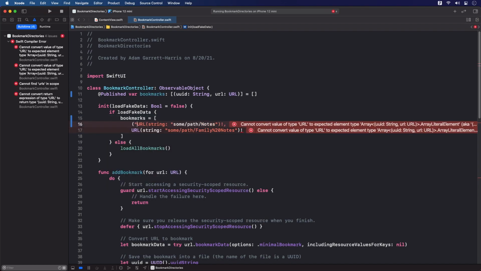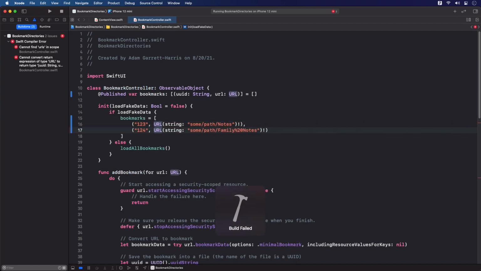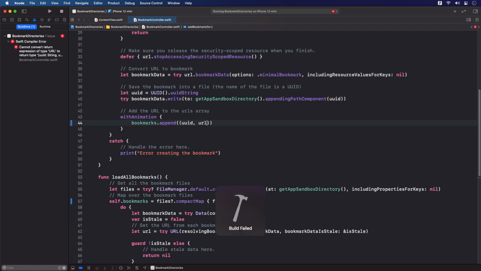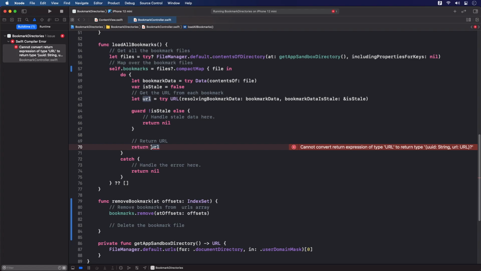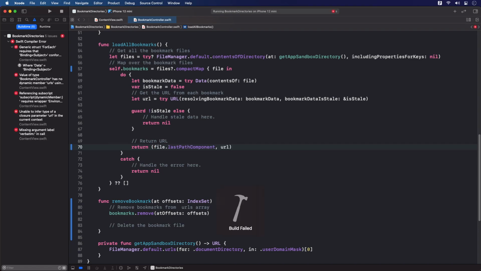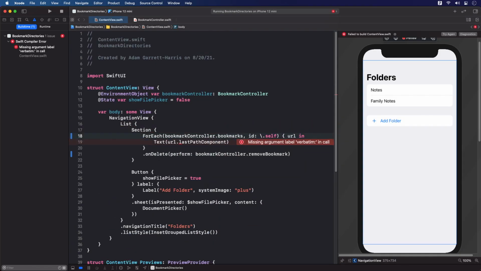I now have 4 issues I need to fix where the types don't match. In the init function, change the fake data to use tuples. When we append to the array, append a tuple instead. In loadAllBookmarks, return a tuple. Finally, in ContentView's ForEach, we have to pull out the URL from the tuple, and we can use the UUID as the ID instead of self.